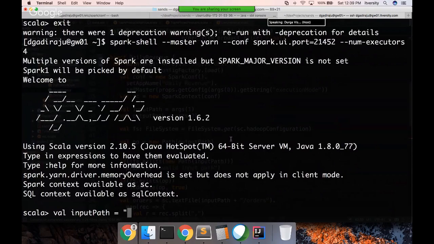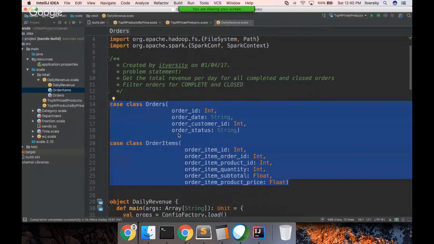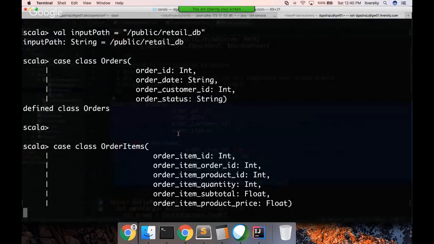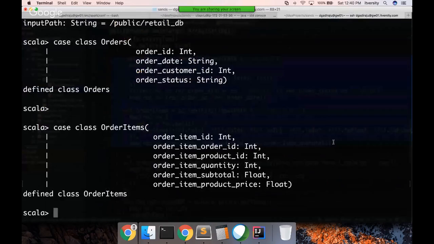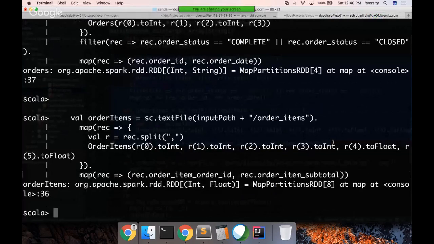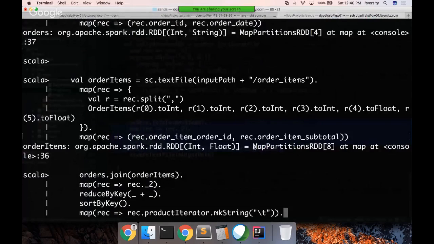Okay, input path is public retail underscore DB. Then I am creating case classes for orders and order items. First I am writing it as an RDD operation. I'm reading the data into two variables, orders and order items. Then I'm running this, and instead of saving it as a file, I'm just saying collect foreach println.